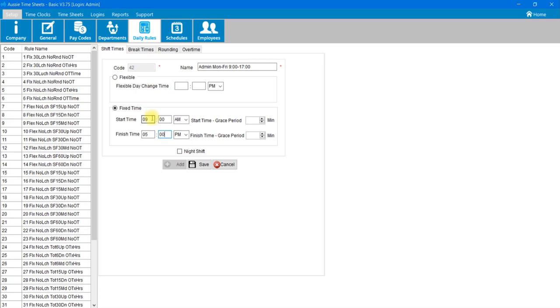However, when the employee clocks in after 9 AM, we can specify a grace period of time where we will still be happy to count their scheduled time from 9 o'clock. For example, if we set a 5-minute grace period on their start time here, if the employee clocks at 9:04, the software will still count their time from 9 o'clock.